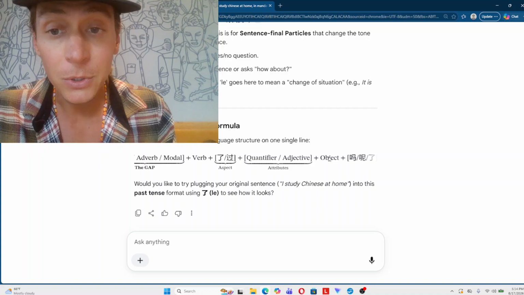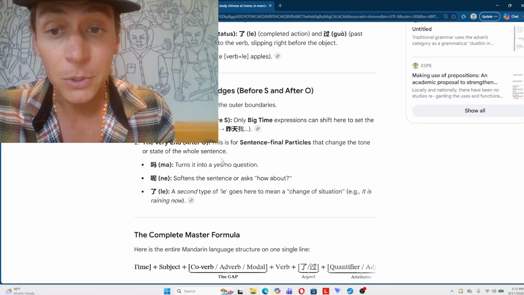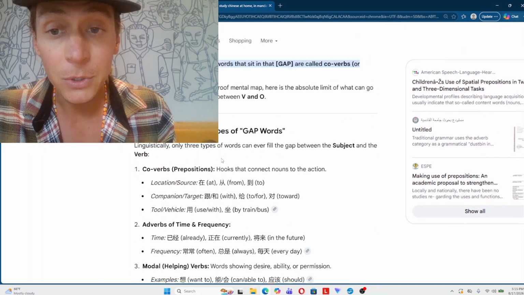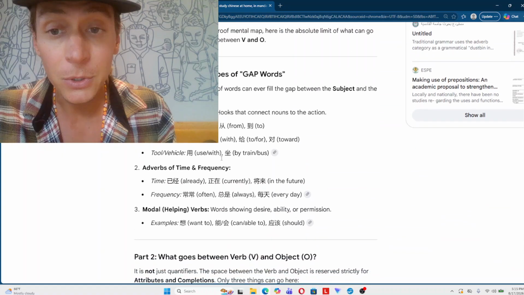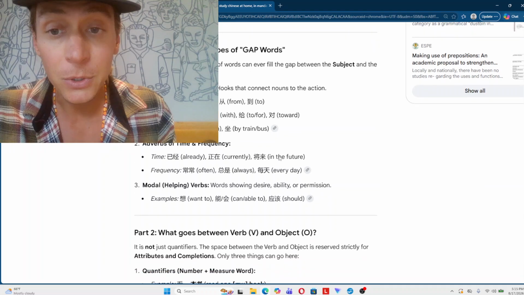There's a ton of objects. And then a coverb, for example, would be pangbin, like next to. So these are the gap words. Locations, 在, at.